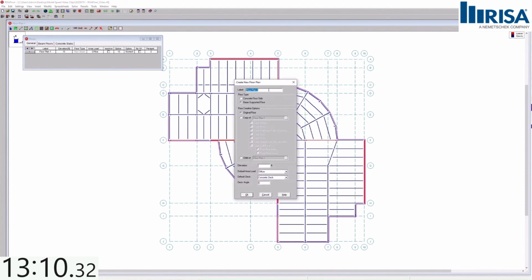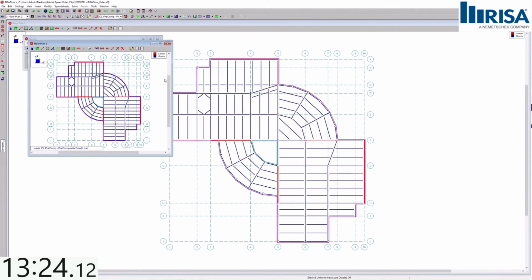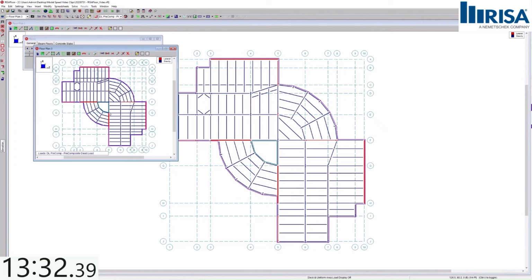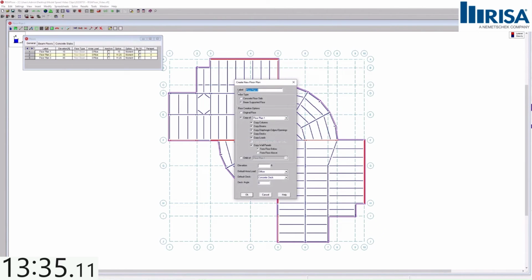When you create a new floor level in RISAFloor, you can tell the program to copy various modeling elements such as members, loads, diaphragms, or deck assignments from an existing floor level. In just a few steps, we're able to add two additional floor levels and a roof to this structure. We didn't use it in this example, but there's also the option for new floors to be considered a child of another floor, meaning any changes made to the floor selected as the parent will automatically be mimicked on the child floor, which can be helpful for repetitive construction and loading conditions.